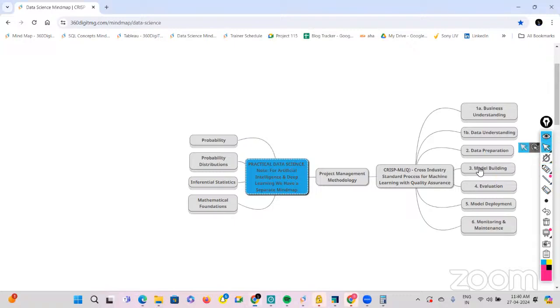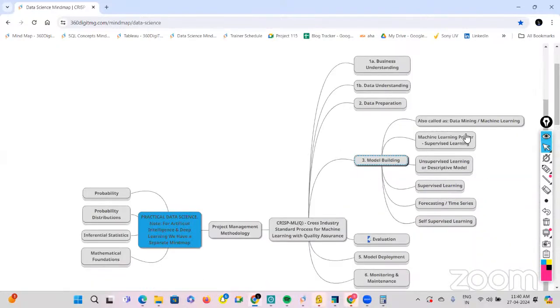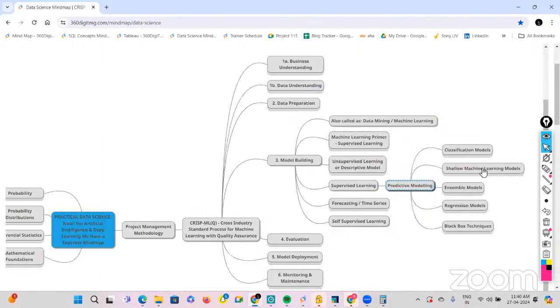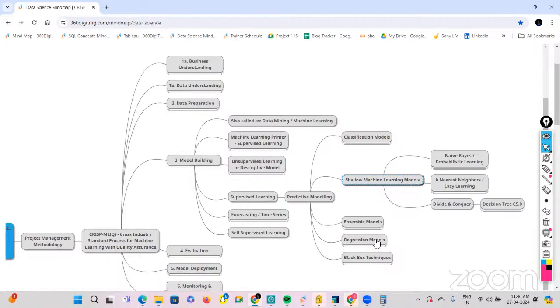So model building, we are currently in this one. In model building, we have a lot of different things. Check it out. Supervised is there. Predictive, we again have 3 types. Shallow, we have already seen this. Regression, we have talked about this.